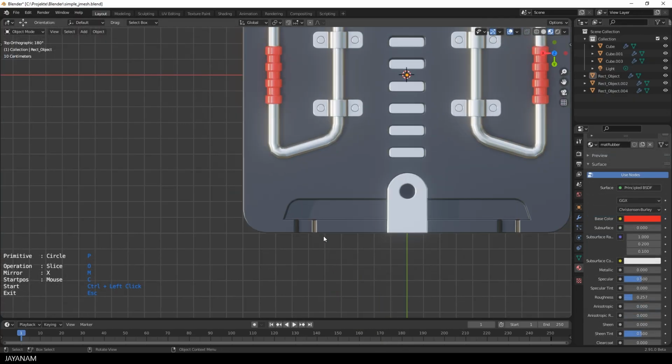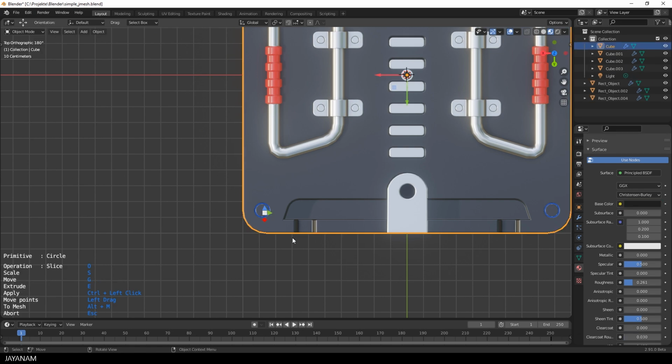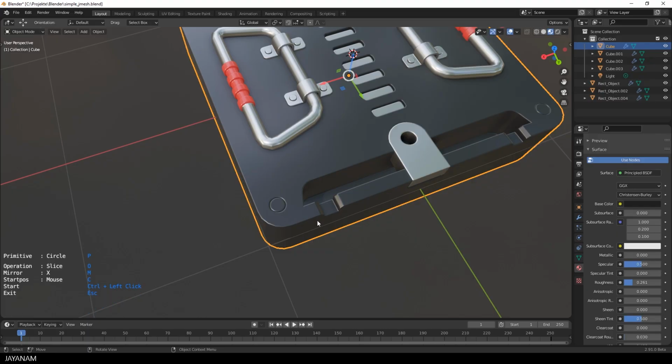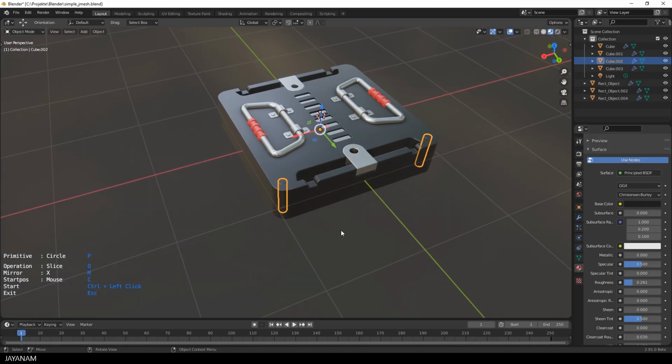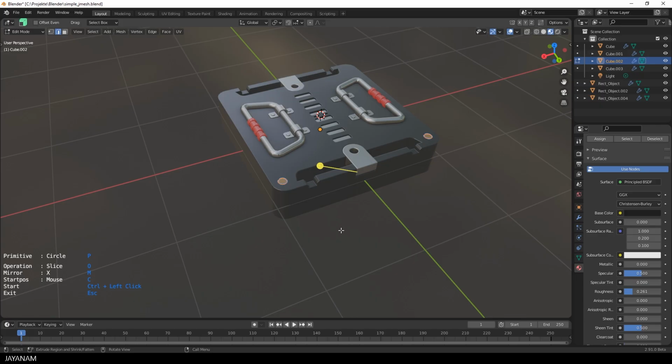I want to do some more slicing at the corners. I want to add some steel cylinders. So slice with the circle primitive. And I have the primitive mirror for the x-axis activated, so that it is added to the other side as well. And now I can select this, go to edit mode and press S, followed by Z, to scale it up along the Z axis.